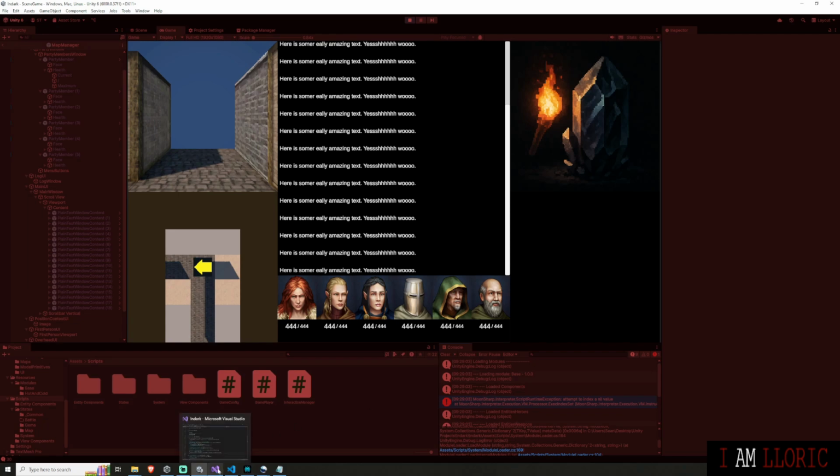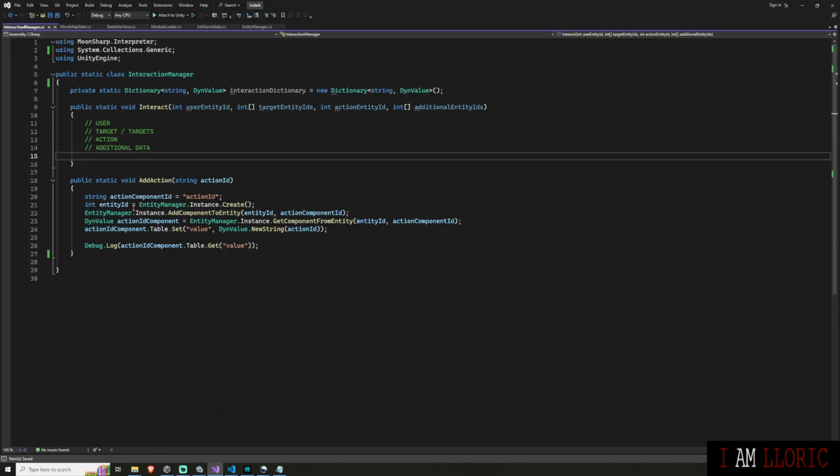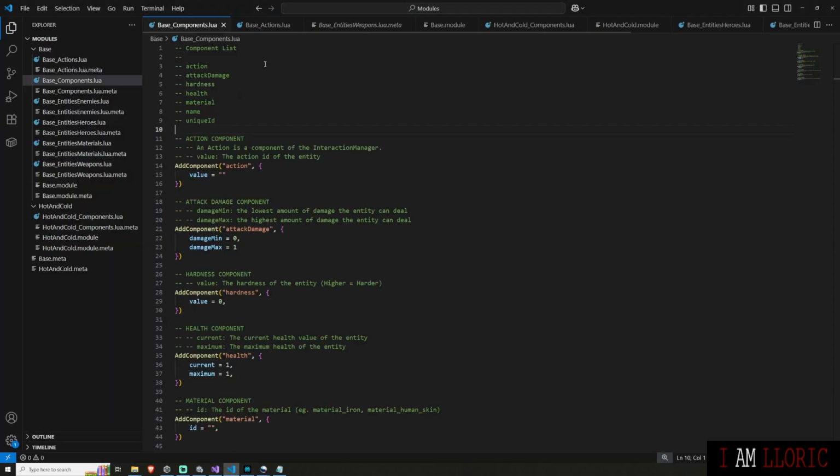Index a nil value. Well, due to me adding this most recently and getting errors, I'm thinking the problem is here. So we create an entity, add component. So we do have a component, this action.